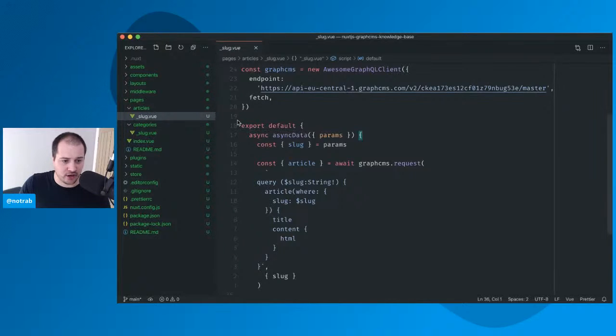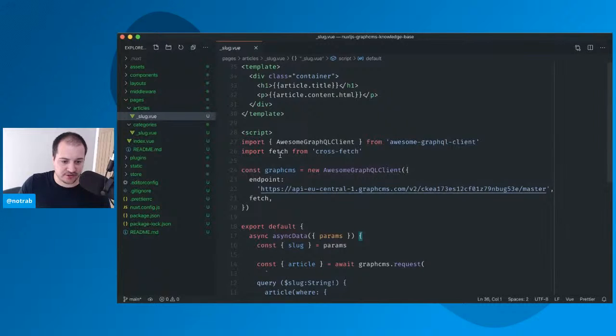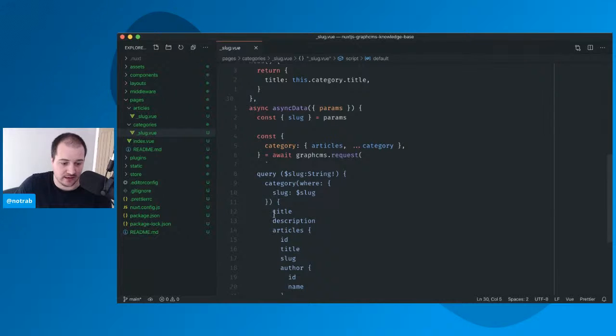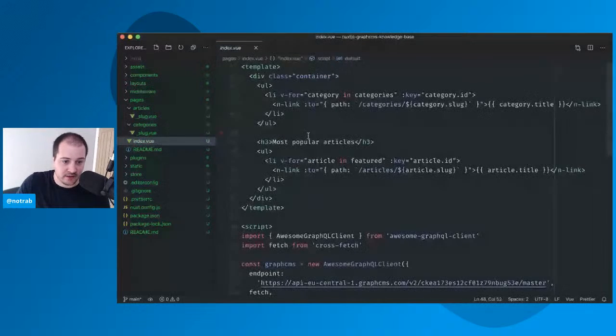the project. We've got article pages, and these articles fetch data from Graph CMS, and the same for categories, and the categories show all of the articles that belong to them. Then we've got an index page which shows the most popular articles, and then we have some of the top level categories at the top. So really, I just want to explore how I can get Tailwind into this.